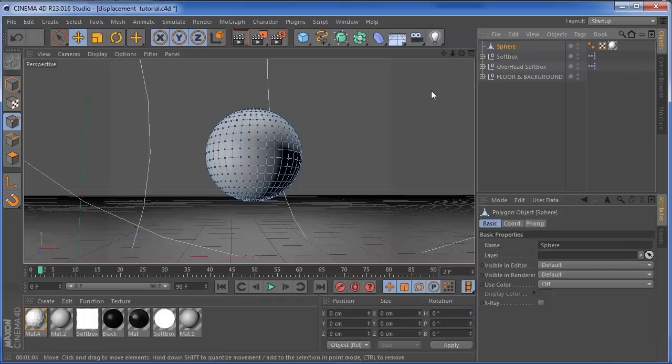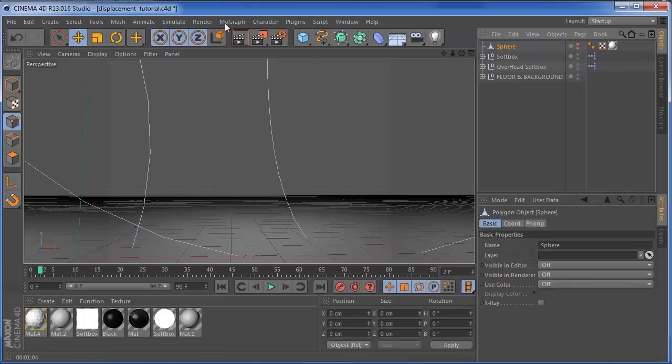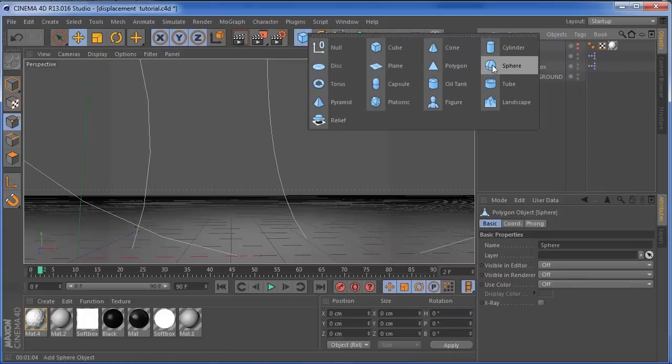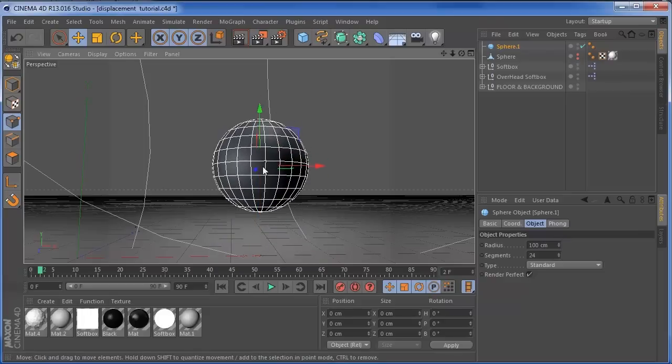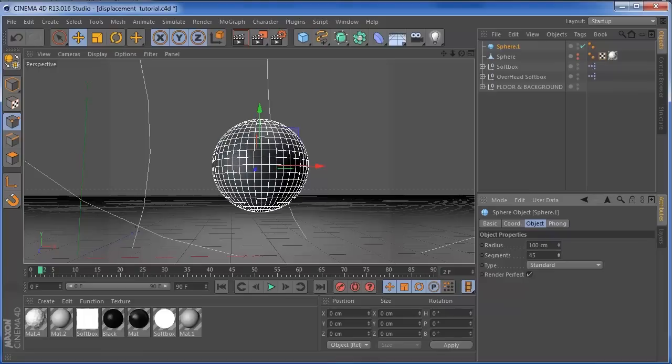So let's get started. First of all, let's hide our sphere, and let's insert another sphere in there. Let's put this at a higher resolution. Let's bump up the segments a little bit, like 45 is good. You can also increase it a lot more, but this will drag your computer down a bit. I'm working on a high 7, and this also slows down a little bit, but it's possible to work with this.